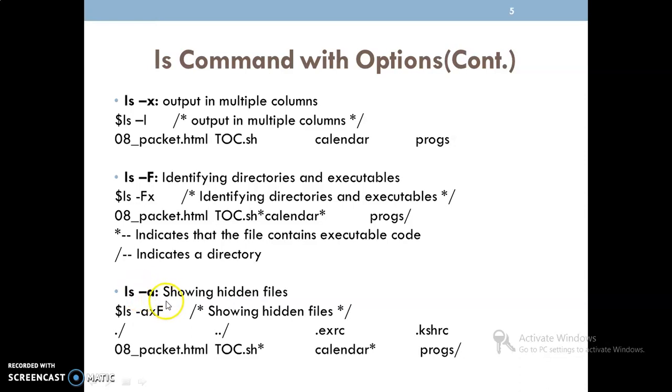Next, ls with option -a indicates we are able to show hidden files. Hidden files are the current directory and parent directory, dot files, executable files, or shell files. These kinds of files we can display along with the other files by using option -a. As an example, here is ls with option -axF. -a shows hidden files, and -xF lists the directories and executables in the current directory.